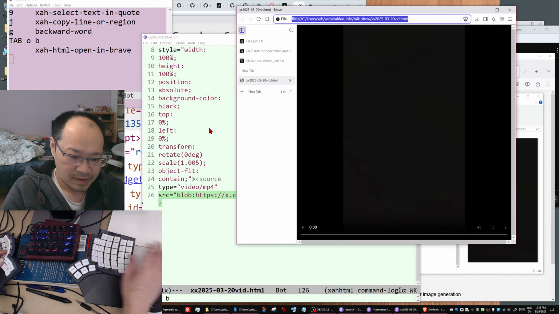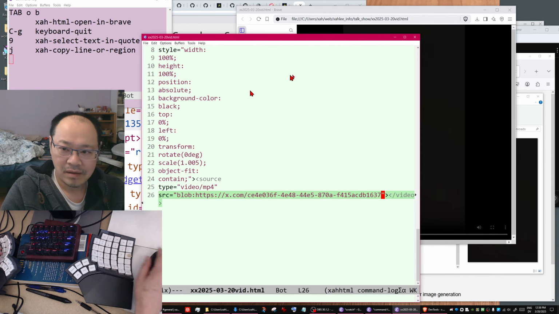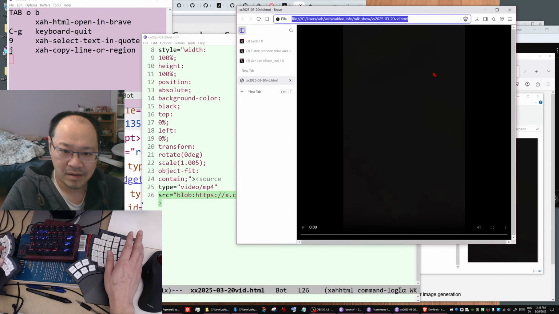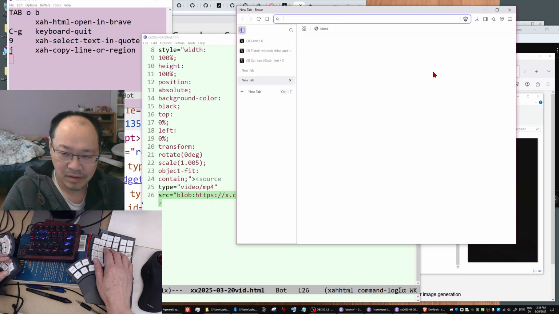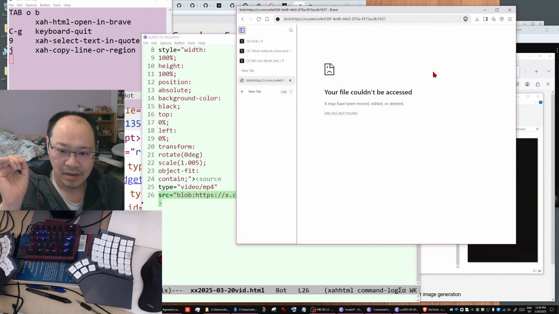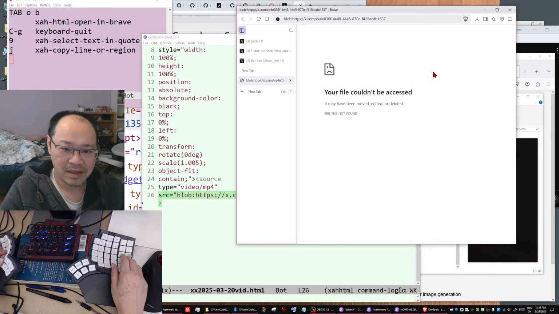No, wait. No, never mind. So, new tab, paste this blob URL, enter. Your file couldn't be accessed. Okay? It's nasty trickery.